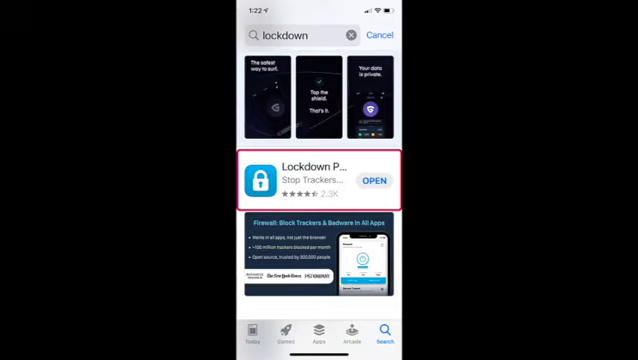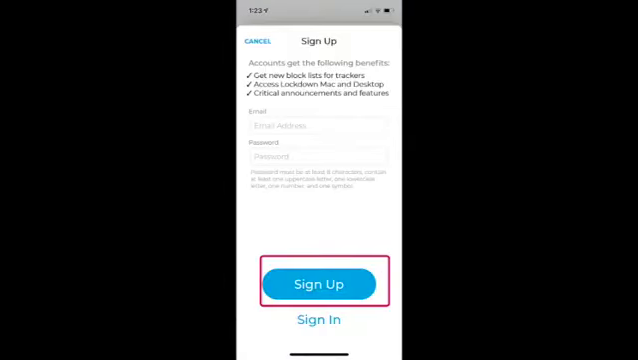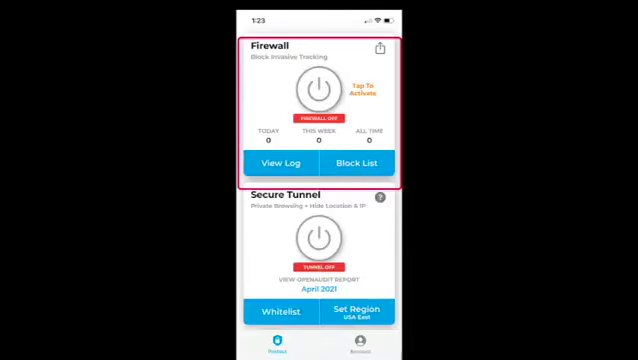So iPhone users can go to the App Store and type in Lockdown, and look for Lockdown Privacy. That's the name of the application, Lockdown Privacy. You download the application, and once it is installed, it will take you through a sign up process. Once you sign up, launch the application, and you will see two screens. The first screen is called Firewall and the second one is called Secure Tunnel.